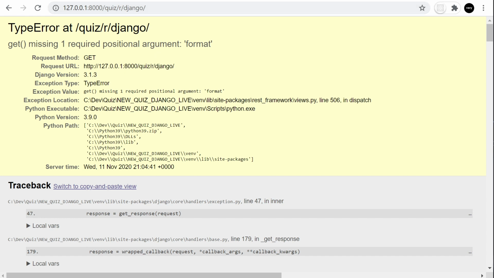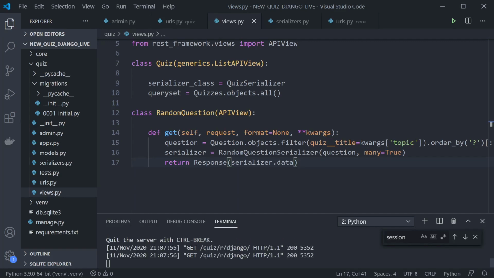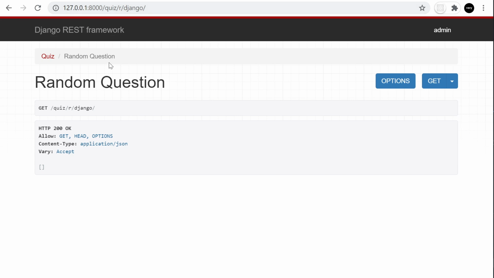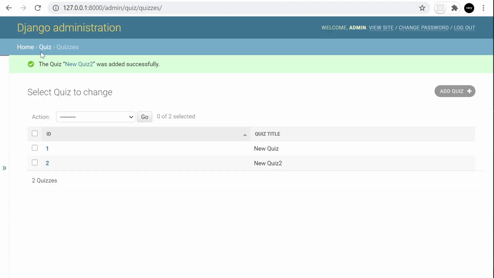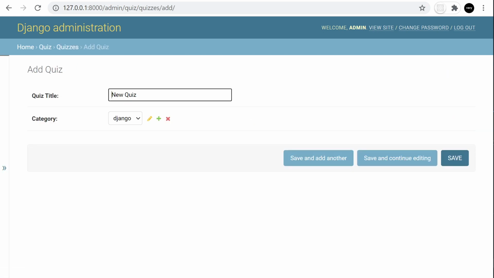So let's have a look to see what the problem is here. Just fixing that little problem, format equals none, and also making sure that the filter was called filter, spelled correctly. Once we've done that, we can go back into our view, and you can see that our random question generates no data at all at the moment. Obviously we don't actually have a quiz called Django, so let's go ahead and build this new quiz.